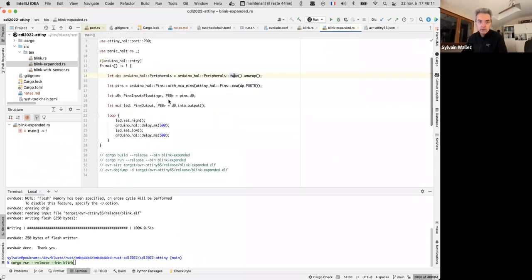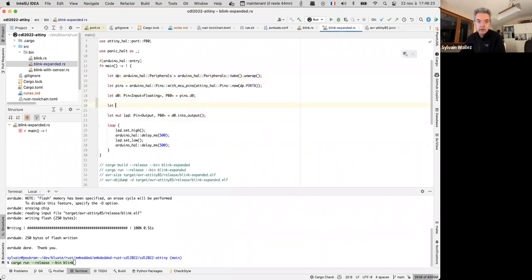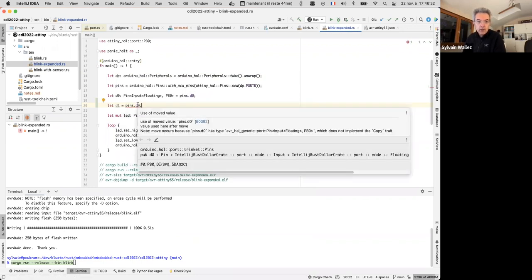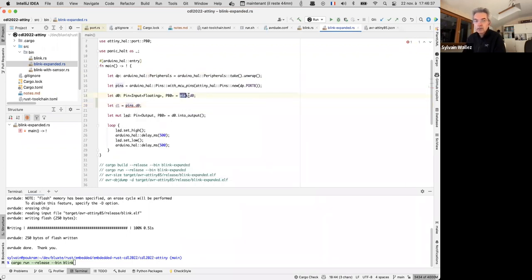The benefit of that is that then we can use Rust's ownership system. That means that if, for example, here I say let d1 equals pins.0, Rust will tell me, hey, you're trying to use a moved value. So by taking pins.0 here, I have extracted ownership of that value into a variable, and then I cannot use it anymore.